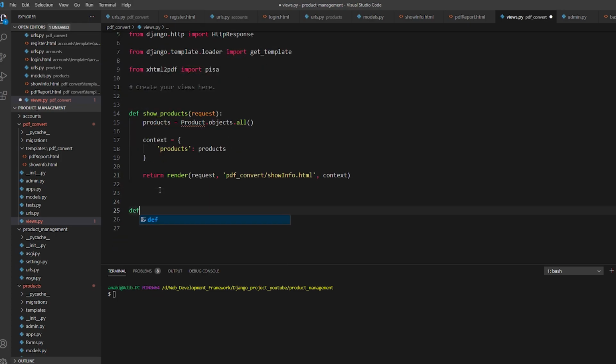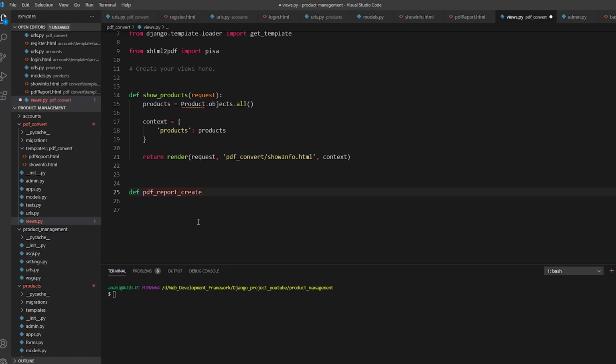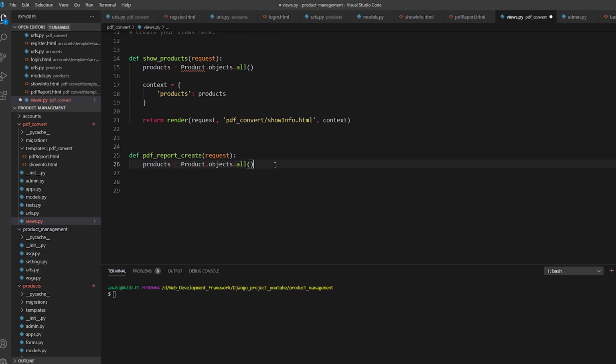Now we need to write this for show products, and this is for the PDF report, so we need to create it. Give it a proper name and a request, and we want all the products from the database again. Same as before, and in those products we also need a context and all of those things.